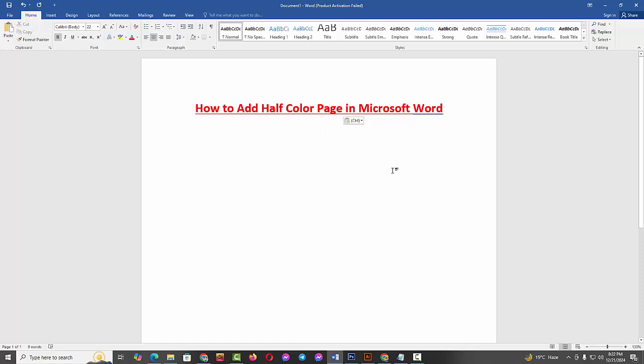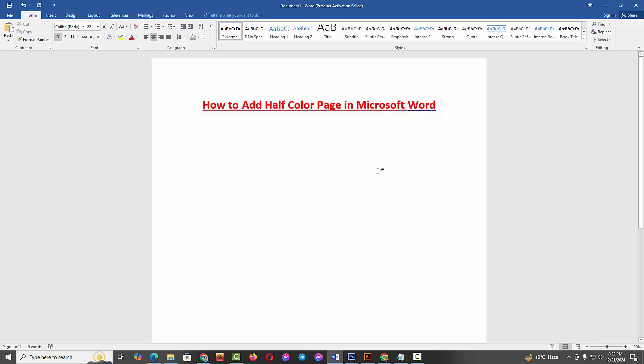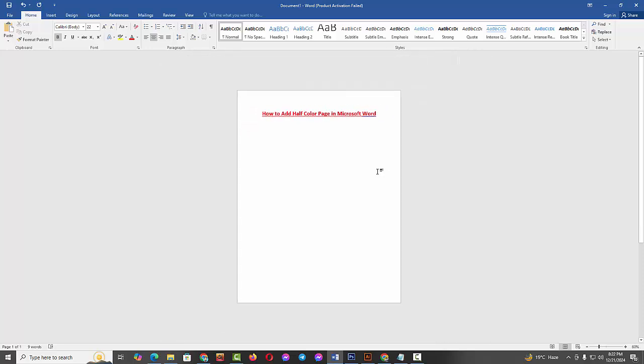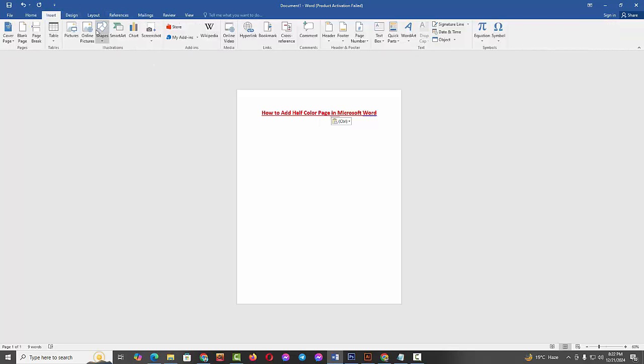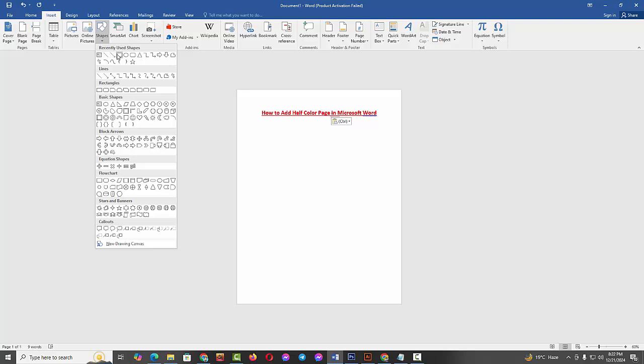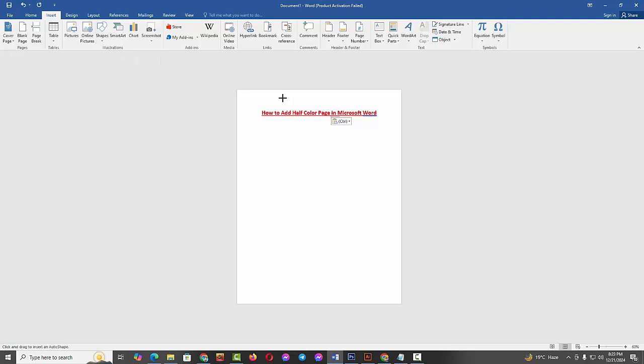Now I can see the page is small. Now go to the Insert menu option. Then click the Shape option. Now click the Rectangle shape option. Now draw a shape on half of the page.